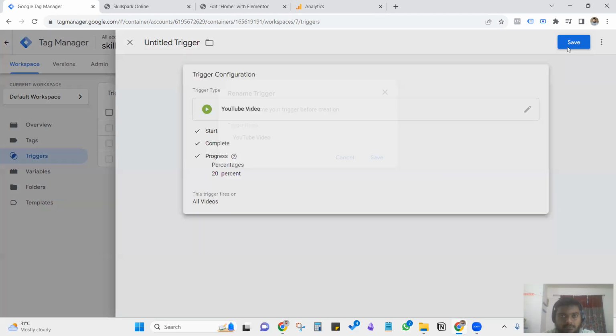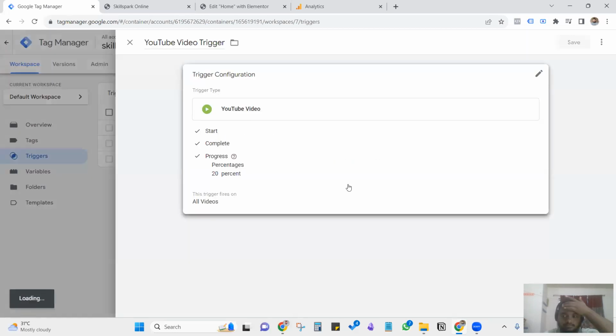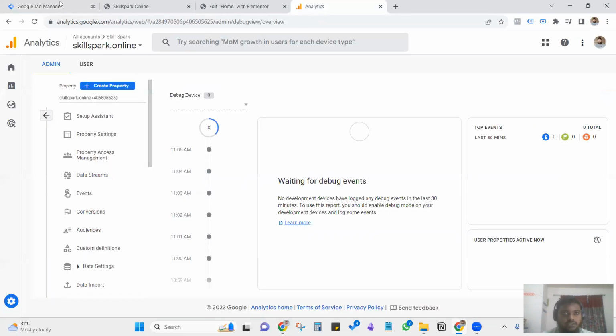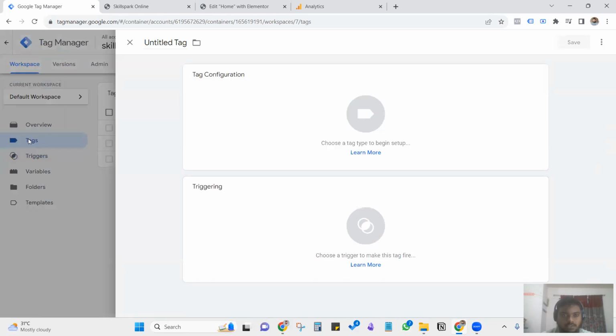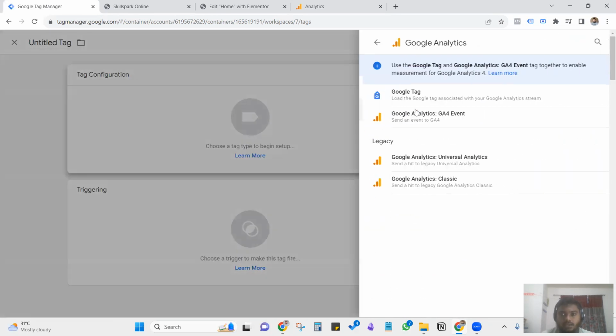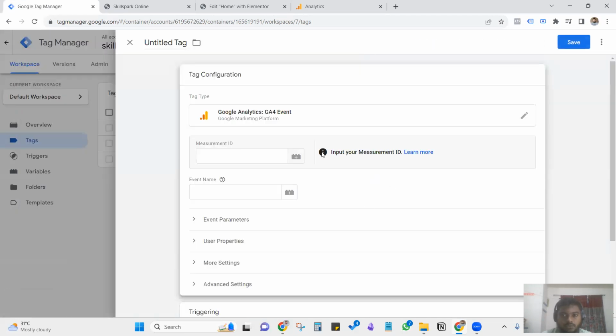Now click save YouTube video trigger. Name this and click save. Okay. Now we have to create a tag to send data to Google Analytics. Click new. First go to tags, then click new, then click tag configuration. Click Google Analytics, GA4 event. We have to provide our measurement ID.